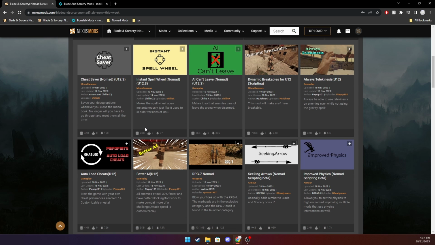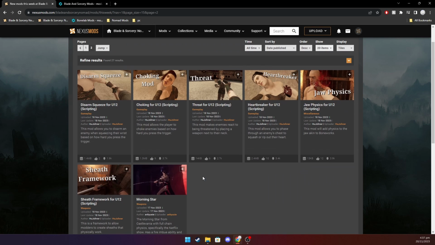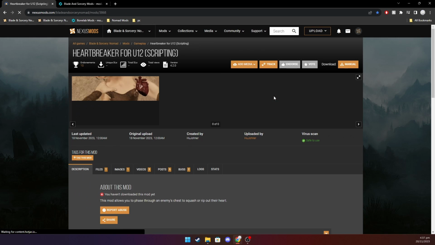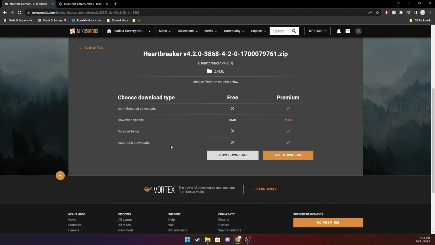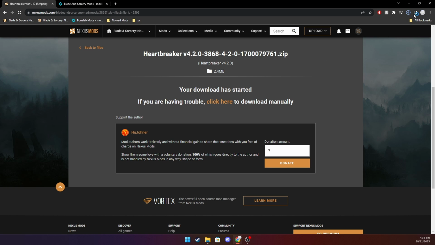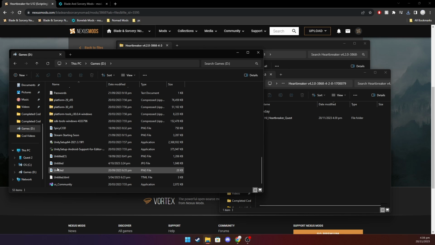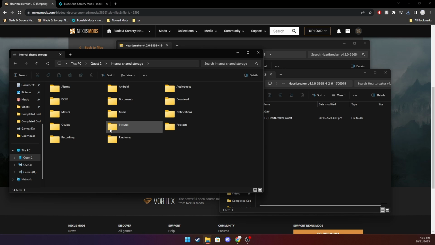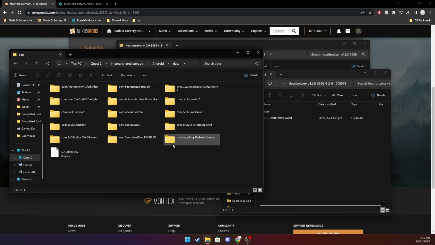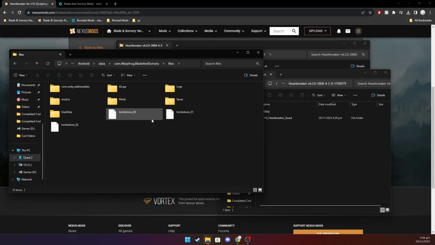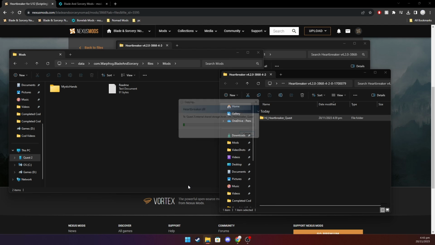Now to actually install them, it's pretty similar on both the sites. So on Nexus Mods, say I want to download Heartbreaker for U12. You'll go to Files, Manual Download, Download, Slow Download unless you have the premium version. Next you're going to want to right click, press Extract All. Then open another file and go to your Quest 2, Internal Shared Storage, Android, Data, Warpfrog.BladeAndSorcery, Files, Mods, then drag this into there.